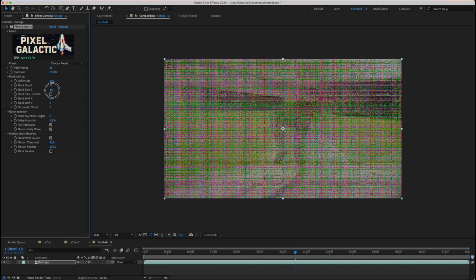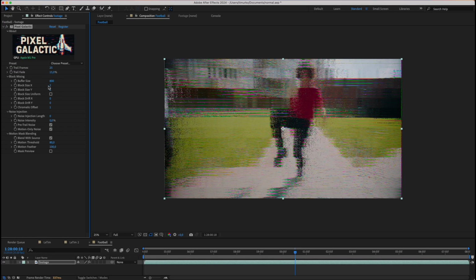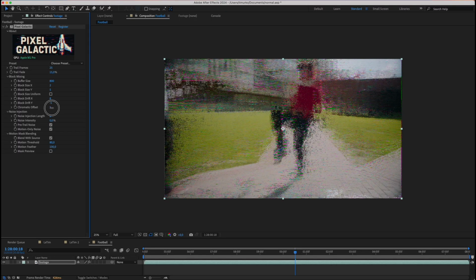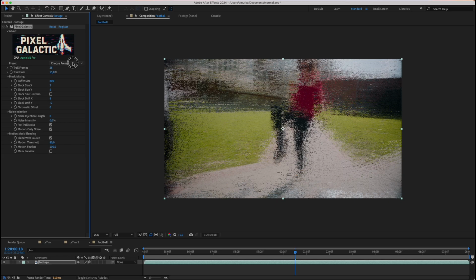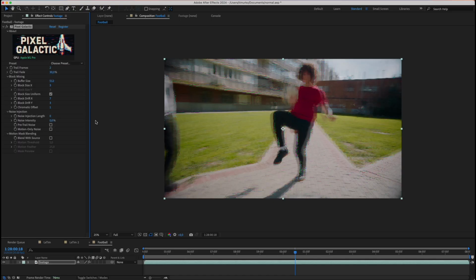This controls how blocks shift across the group of frames defined by trail frames. So with large and differing values, the blocks gradually blur over time. Here also is the chromatic offset, which shifts each pixel in the block based on motion separately for each color channel, creating chromatic aberration effects.